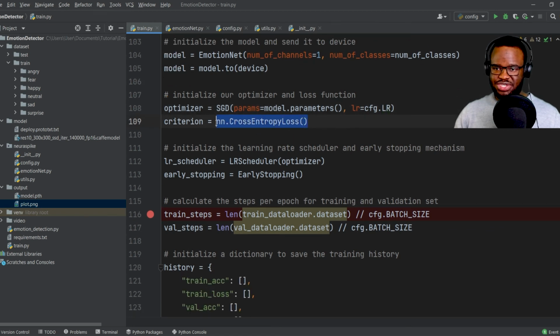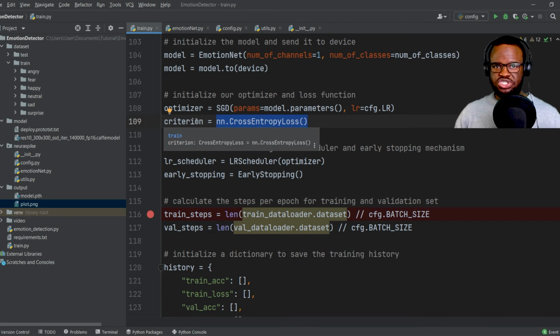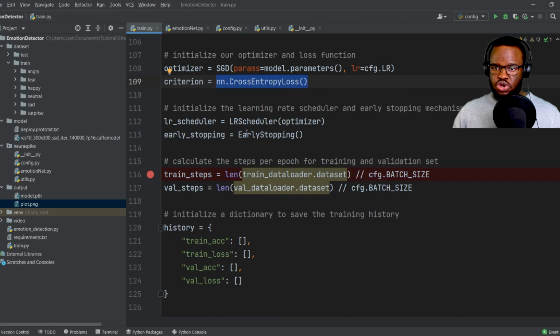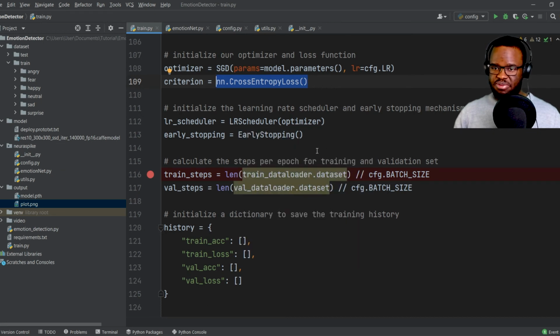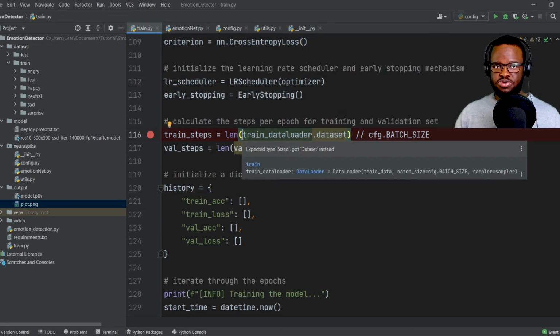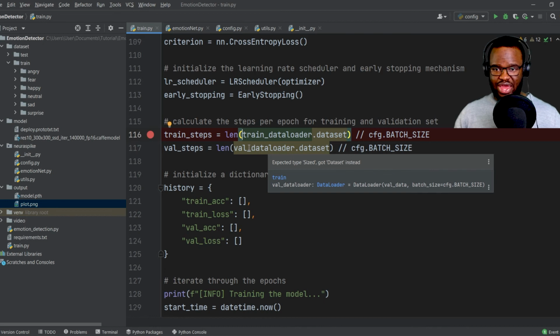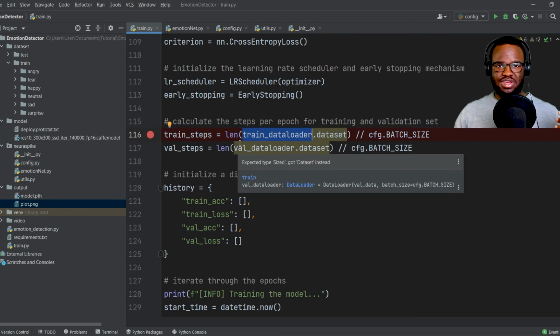So back to our script. Now we initialize our loss function. We're going to be using the cross entropy loss function, which is a combination of a softmax and a negative log likelihood. Over here, we initialize our learning rate scheduler and our early stopping mechanism. And over here, we calculated how many times we're going to go through our training data and our validation data in a single epoch. So we could go through our training data in one epoch, let's say 3,000 times. And in our validation data set, it could be a bit smaller.